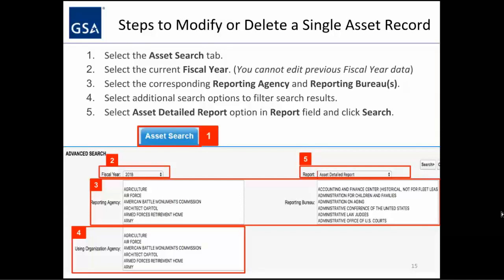So starting with number one, selecting that asset search tab. You can see that highlighted at the top of the page. And then on that asset search page, you're going to select the current fiscal year. So we have it highlighted on this picture as 2018. The current fiscal year should be defaulted, though. So when you're going into the system, just to note that current fiscal year should be showing there.